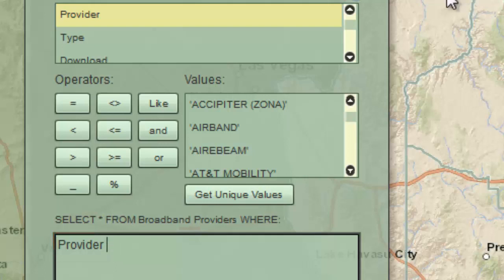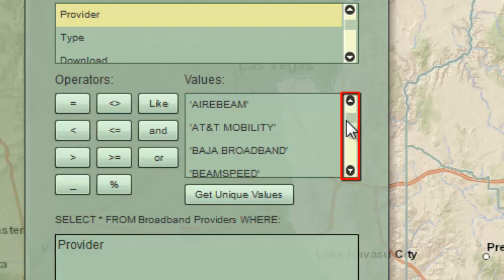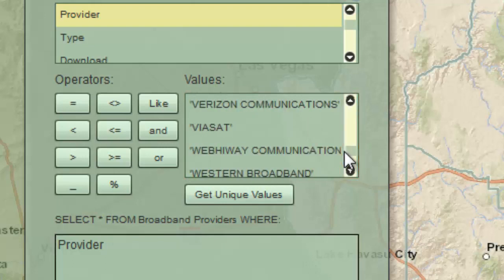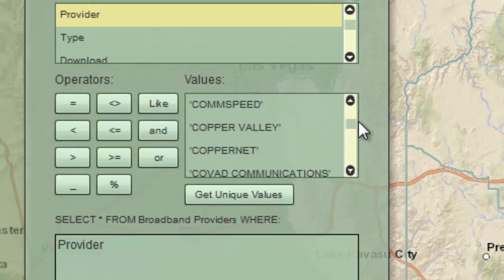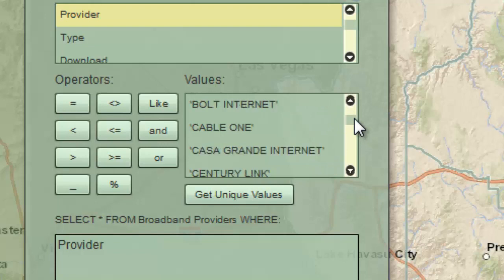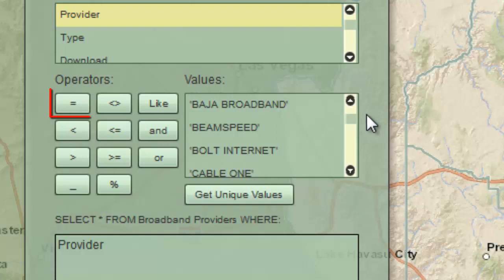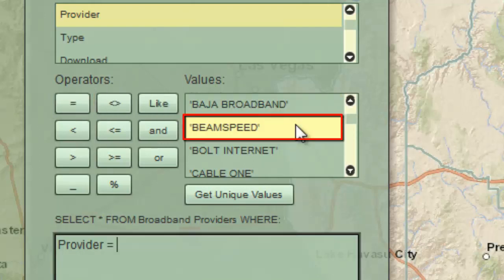Be patient. Wait for the values to get populated. Use the scroll bar to view a list of all unique broadband providers. You are going to select Provider equal to beam speed. Click once on the equal to operator. Double-click on beam speed.